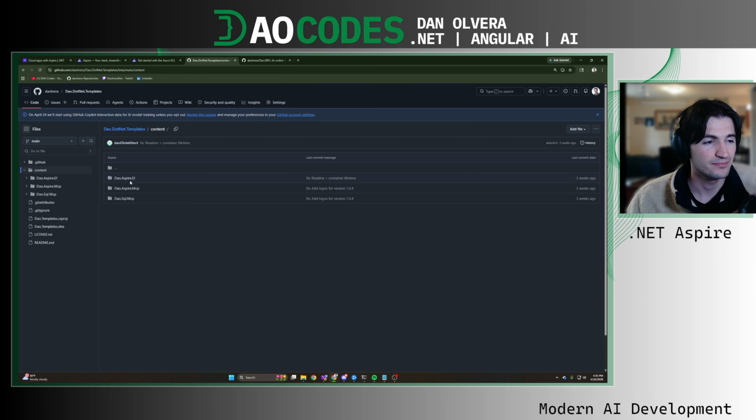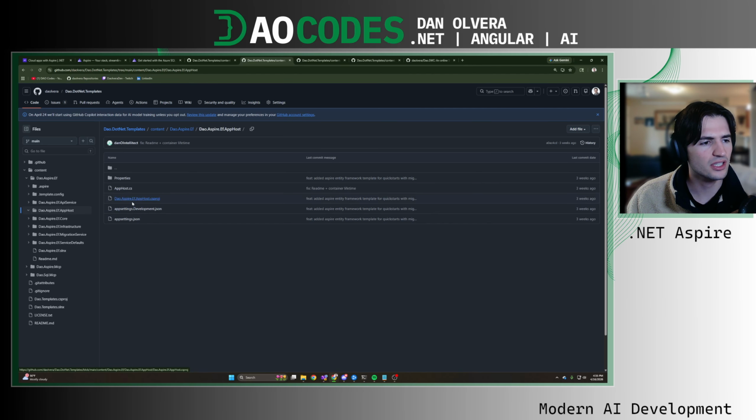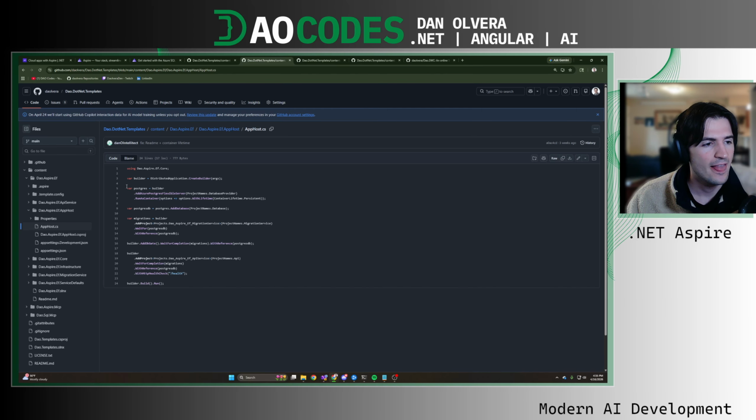So for an example, I have an Aspire EF, Aspire MCP, and a SQL MCP. The SQL MCP is just the data API builder under the covers. But if we look at this Aspire host, you see that I have a couple extra things here. I have the Postgres. I have a Postgres DB as well because I want to have a database inside of my Postgres flexible server, right? I've deployed a Postgres flexible server to Azure, and locally I'm running it as a container just for this template.